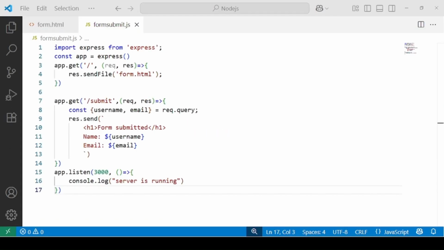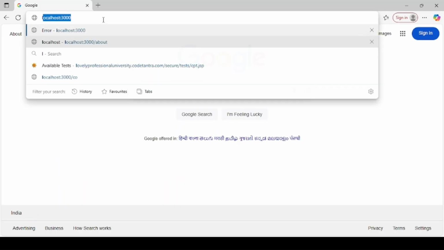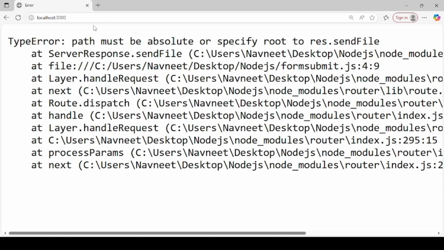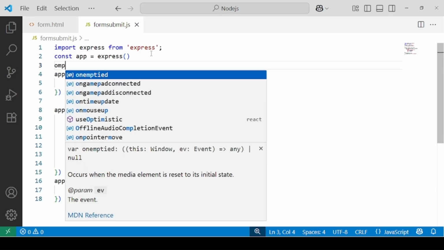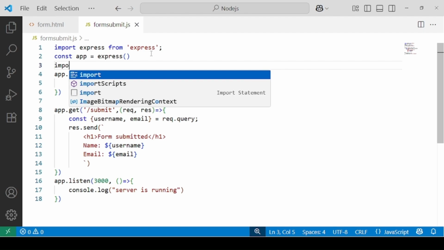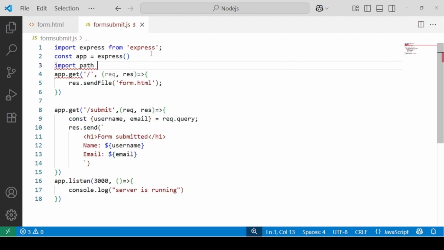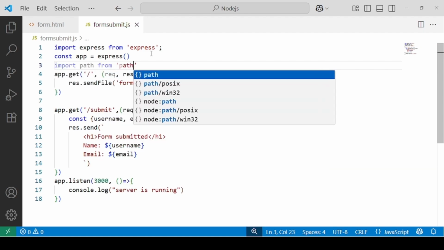Let's check the result on the browser. localhost 3000, and you see an error: path must be absolute or specify root to response.sendFile. We have to fix this error, and there are some changes that we need to make right now. So first of all, we are going to import the path module. import path from path. I'll explain whatsoever I'm doing right now.